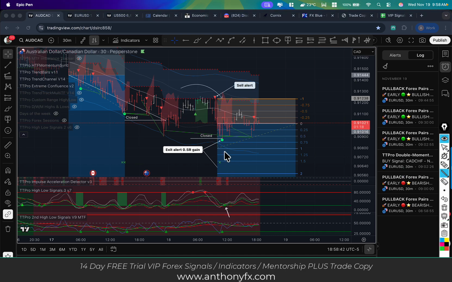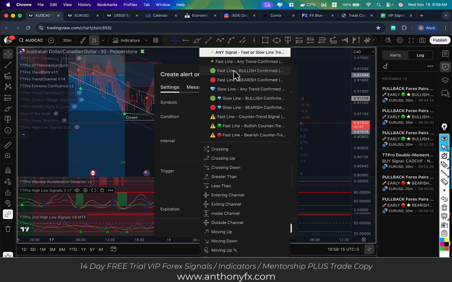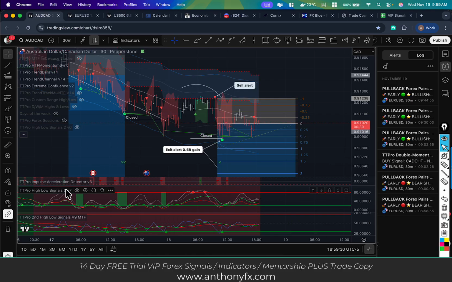So you can have two alerts to get you out if you want. Also, you can have two alerts to get you in. That's an entry alert there. See these little down arrows? You can set two entry alerts if you want to. That extra confidence will get you in a little bit earlier if you want. And that one is just fast line bearish. Just use the fast line. So that's on High-Low Signals 3 version 7.